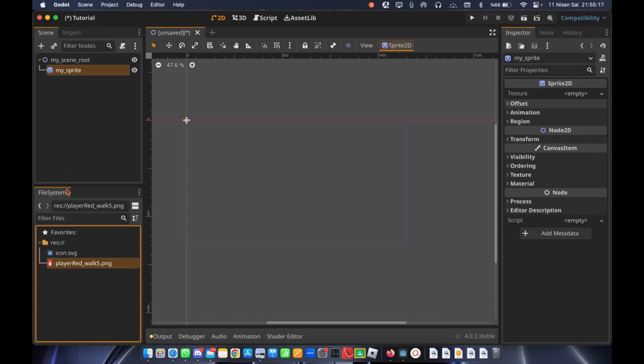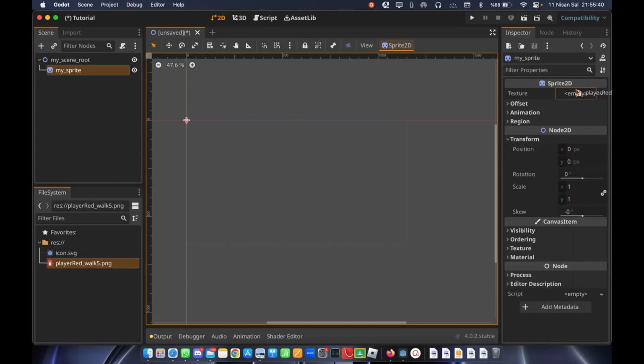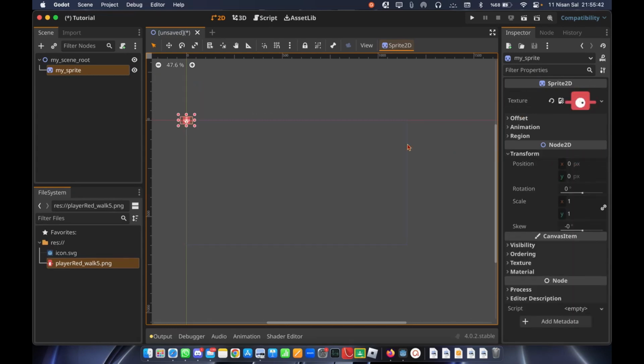Kenney is a cool asset creator that creates cartoonish assets, but it's very nice for these kinds of things, and you might be able to create a game with it. So if we drag this asset to our texture property, here we go. As you can see, the Sprite 2D node is populated and can display the texture.